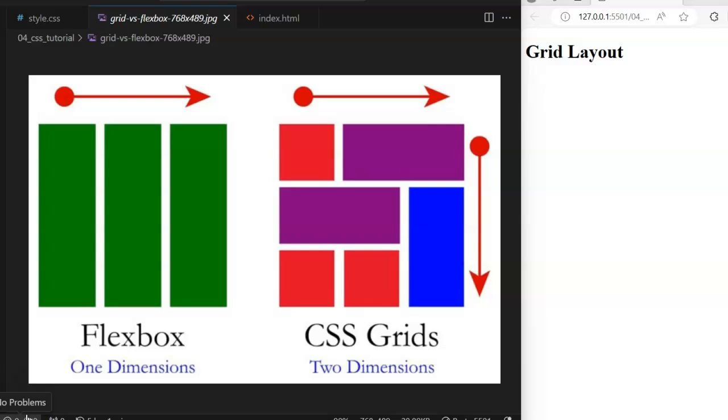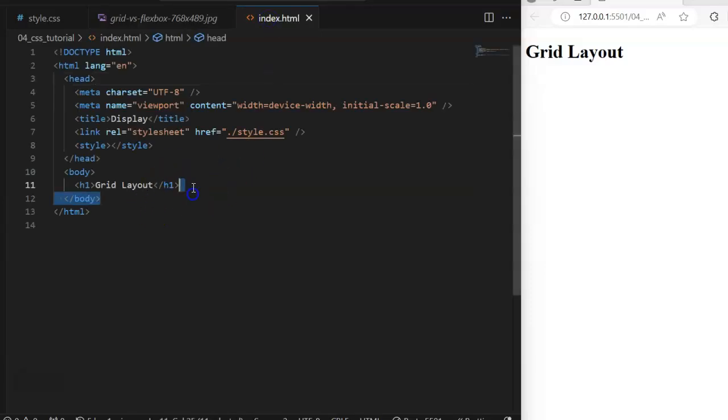The major difference between grid and Flexbox is that Flexbox is just one dimension. If you are working with it as a row, then you maintain it as a row. If you are working with it as a column, you maintain it as a column. But grid is two dimensional. You can set how you want it to appear both vertically and horizontally, in terms of the column and in terms of the row. So without any further ado, let's go straight to code.